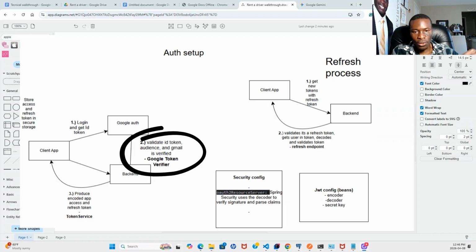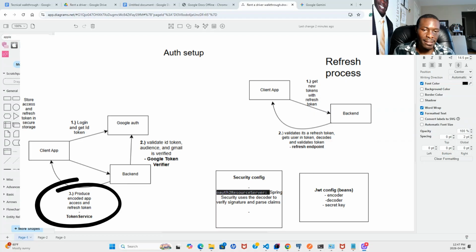that takes the ID token. It goes and validates with Google to ensure that the ID token we got is valid. If it is valid, then we produce our own access and refresh JWT token. And we return that to the mobile app, the client, and then the mobile app saves that in secure storage.